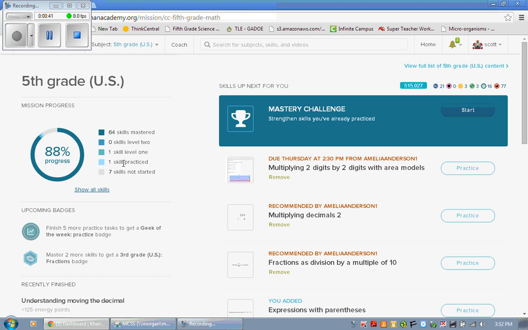And then the skill is practice, then level 1, level 2, and mastery. And the way you master something is you practice it, and then you take the master challenge. And the master challenge is whenever they have homework, I wanted them to do the master challenge first to see if they can master it. Once they master it, they don't have to keep coming back to it.